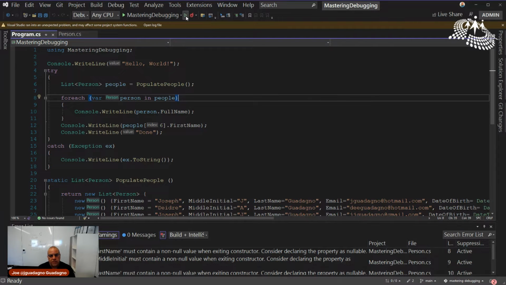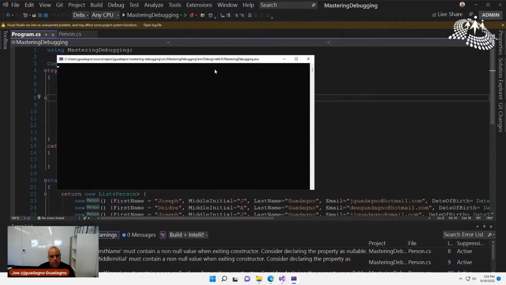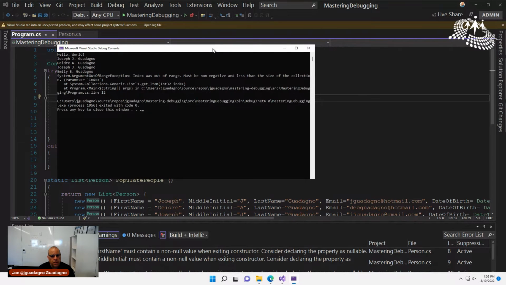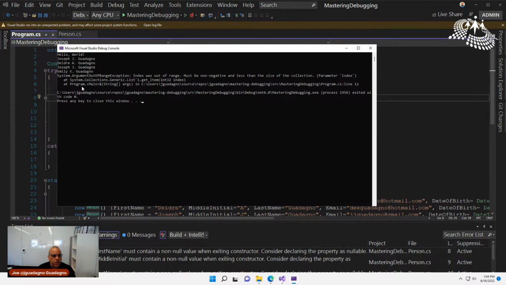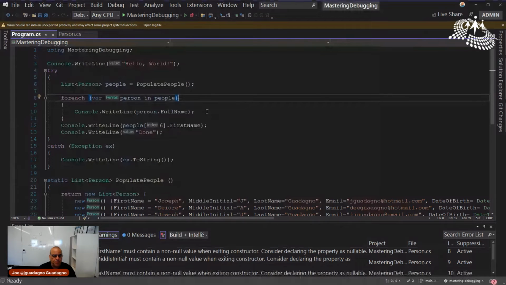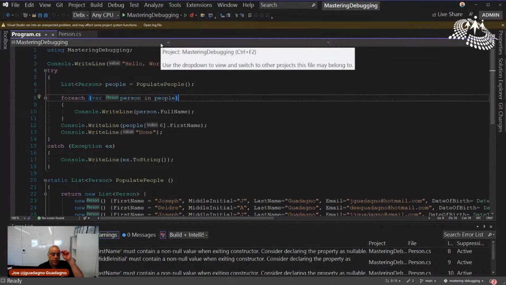If I click on just this button, it's just going to run the application, and we'll see here that I get an error. So there's an error, System.ArgumentOutOfRangeException: index was out of range, must be non-negative, and so on. So let's figure out how to find that problem. So I'm going to hit enter to end it.